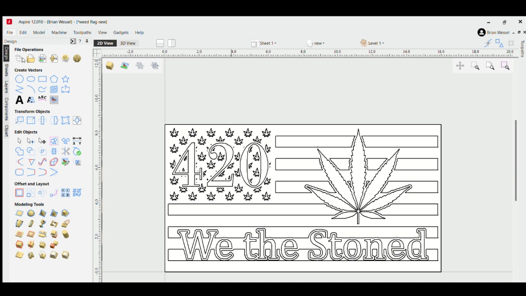Now we're gonna go to file, and I'm gonna save my progress, and I'll go ahead and open some of the other weed flags. Oh, one thing actually, before I do that, we'll go into the toolpaths.